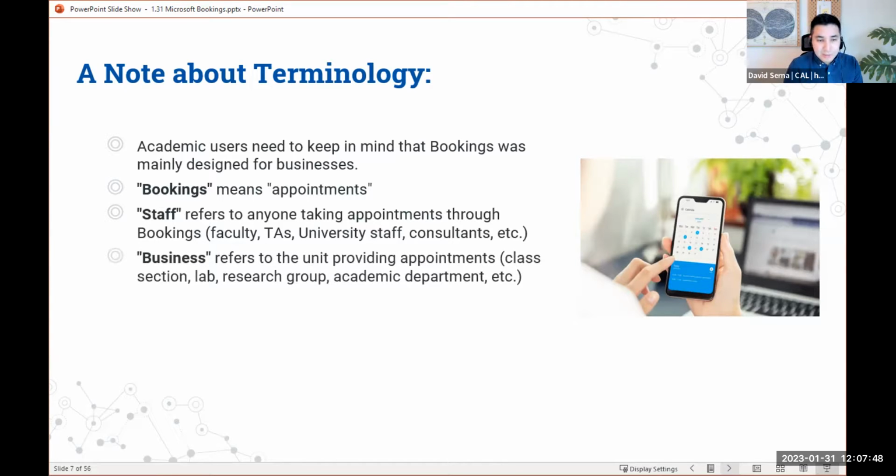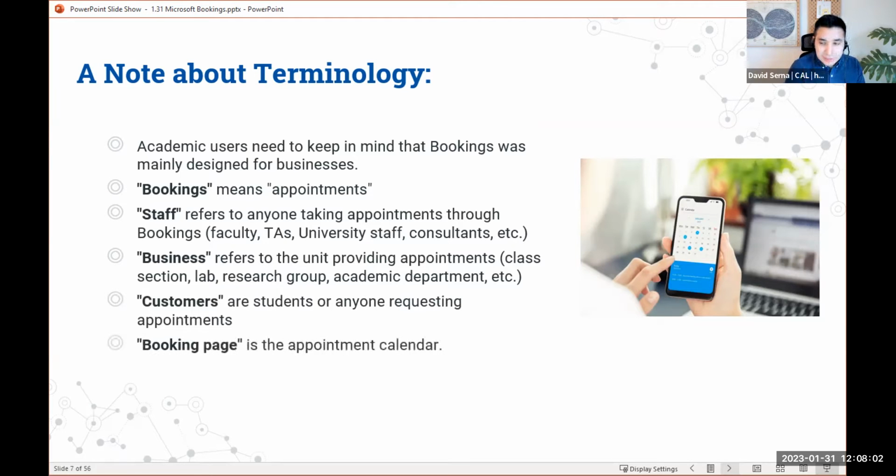Business refers to the unit providing appointments. That could be a class section, lab, research group, academic department. Here on the C.A.L team, Pat will show you an example of how we use it here on our team. Customers are students or anyone requesting appointments. Booking page is the appointment calendar. So just a quick overview of some of the terms that are used throughout our session today. Remember, it was designed first for business, but you can use it in that academic higher ed context. Are there any questions I can answer about these terms?